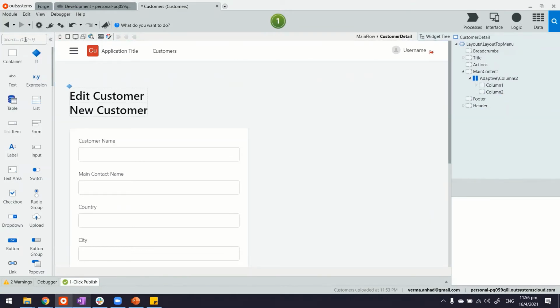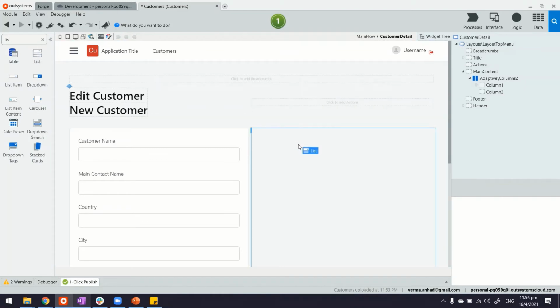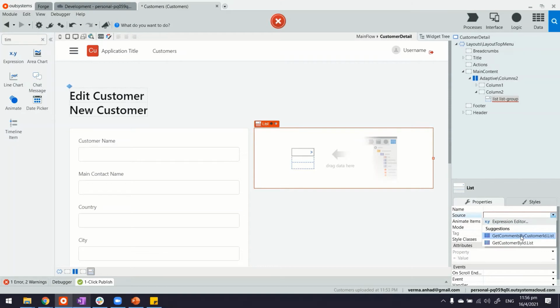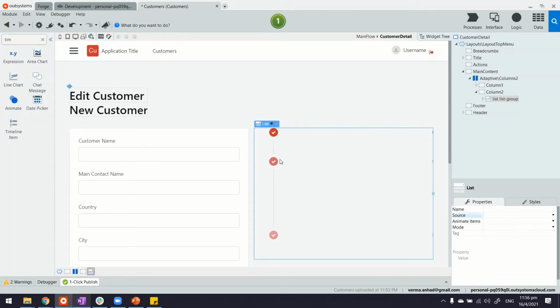And instead of this, what I will use is a list item. And on this, we'll use the timeline. So basically, before I do that, I can also associate this list with that query I spoke about earlier. And then I can use the timeline in there.